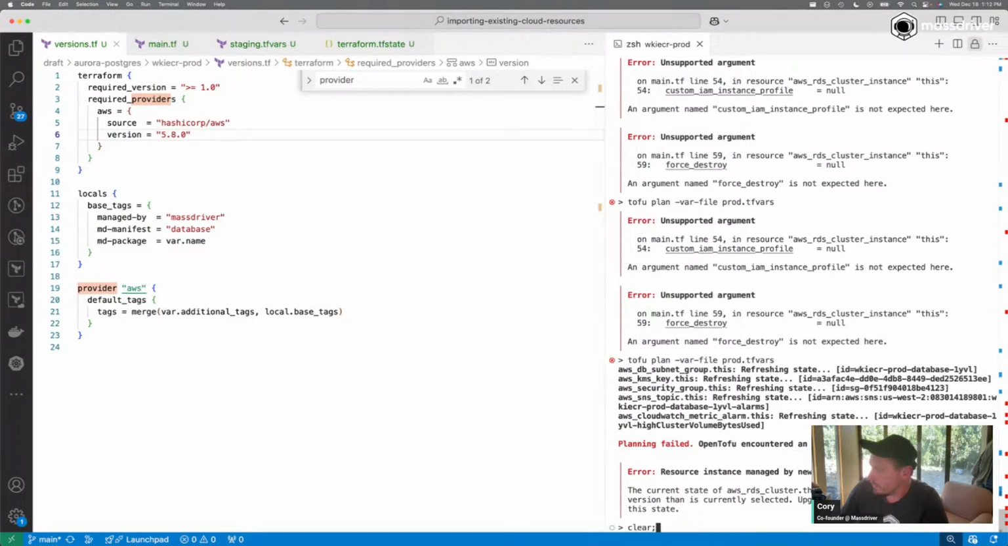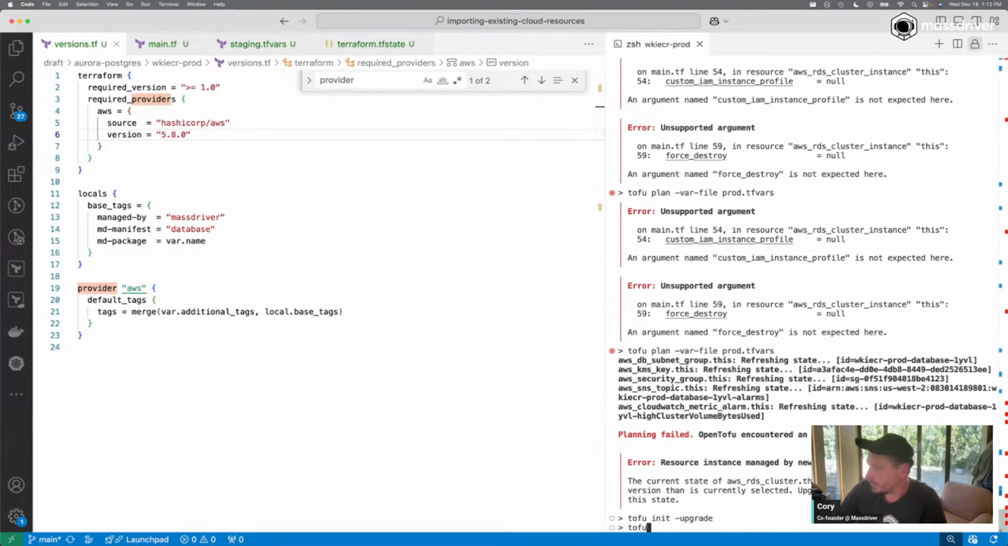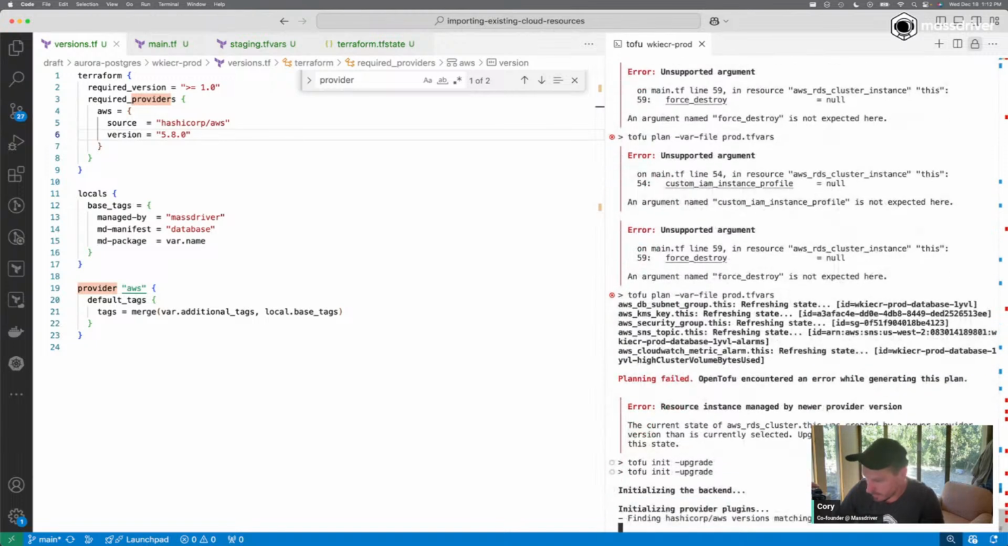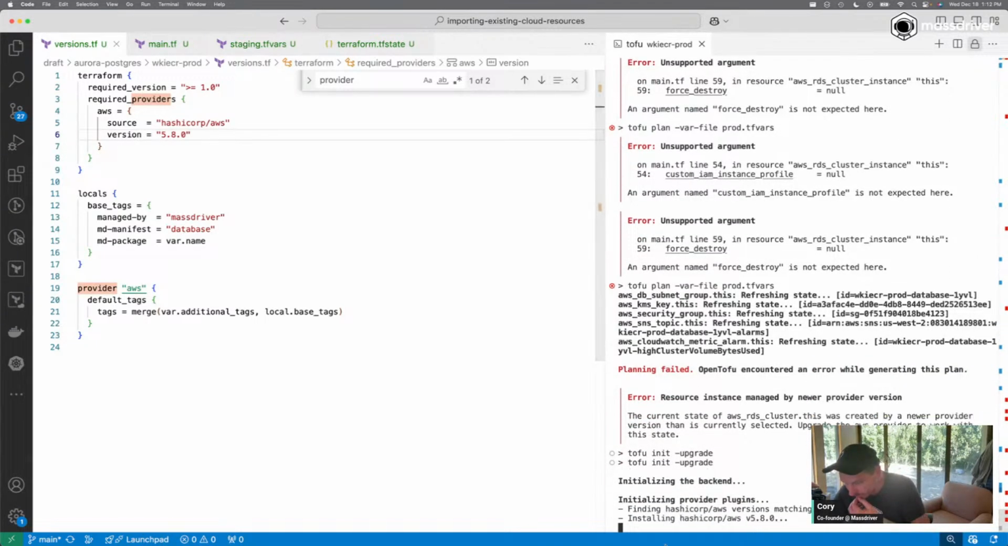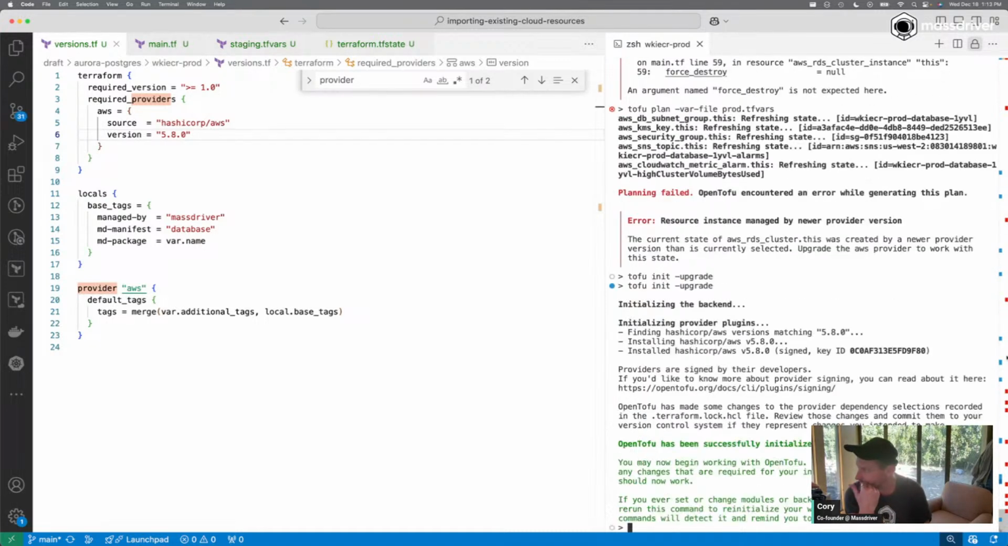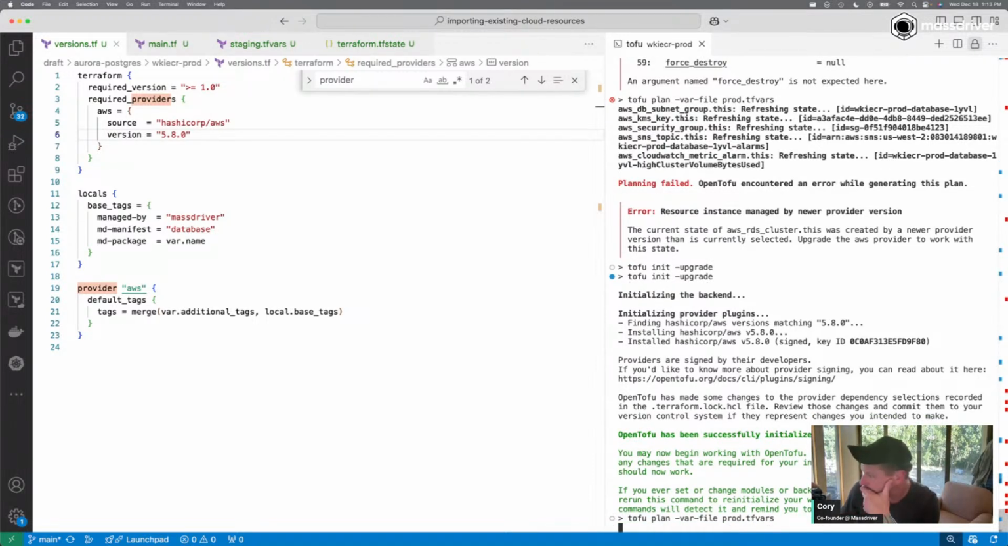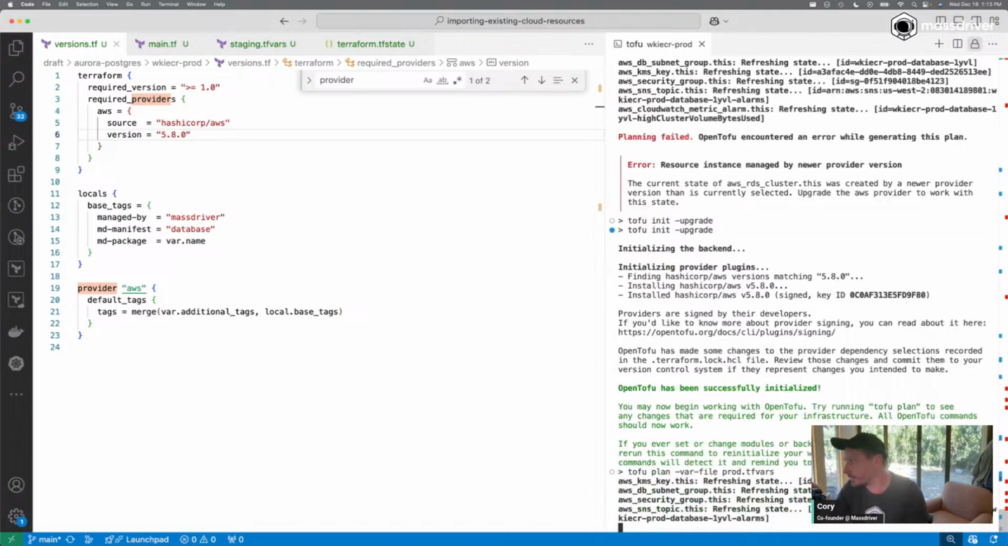Tofu. There we go. Tofu and then upgrade. Turn on state, remove cluster, and then re-import. So what I was saying is the other option is re-importing it. I just want to see if removing those attributes will give me anything here. Make sure I'm on the prod workspace.